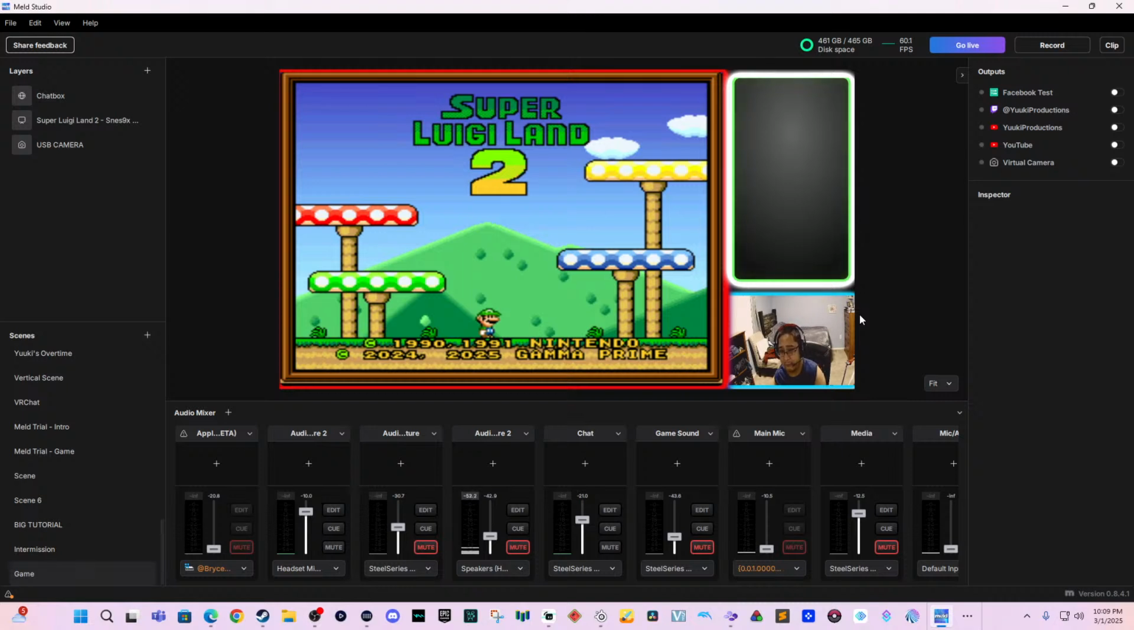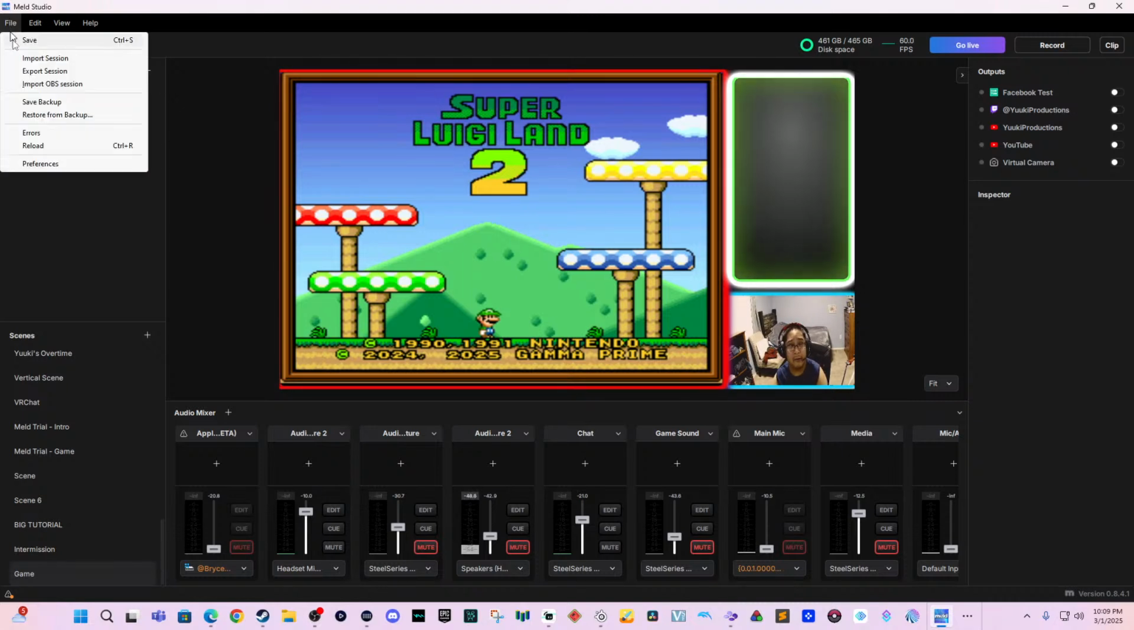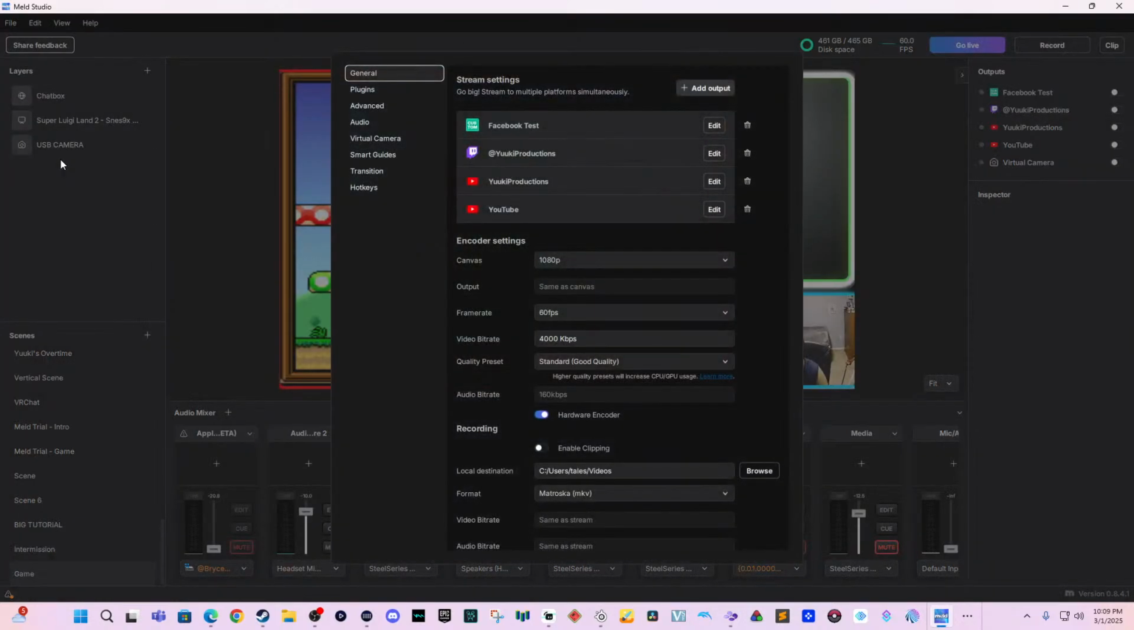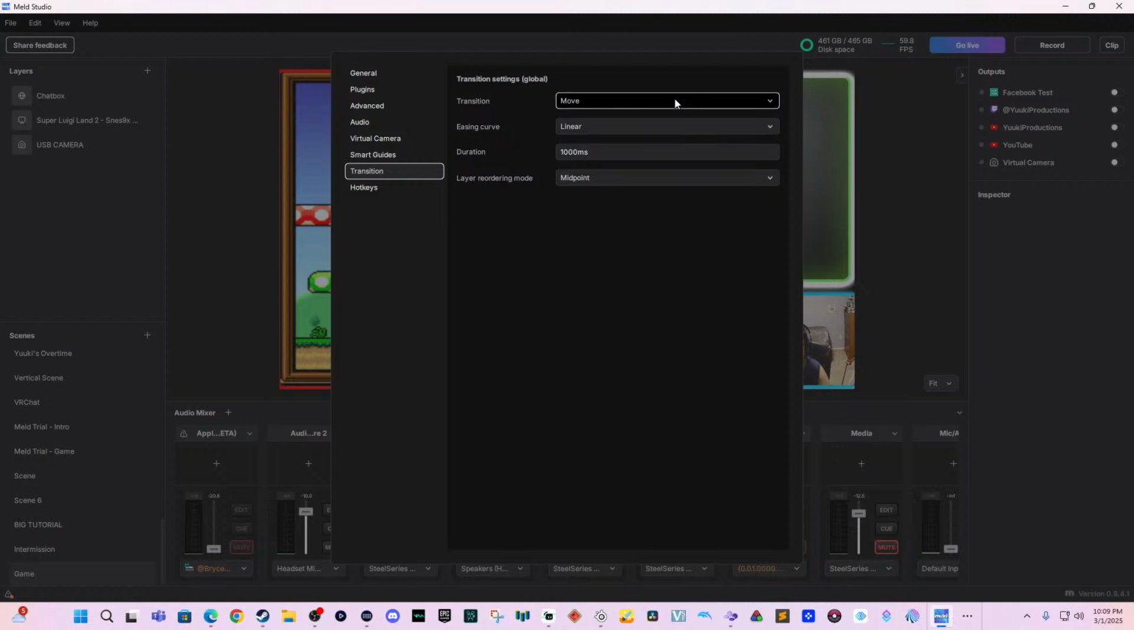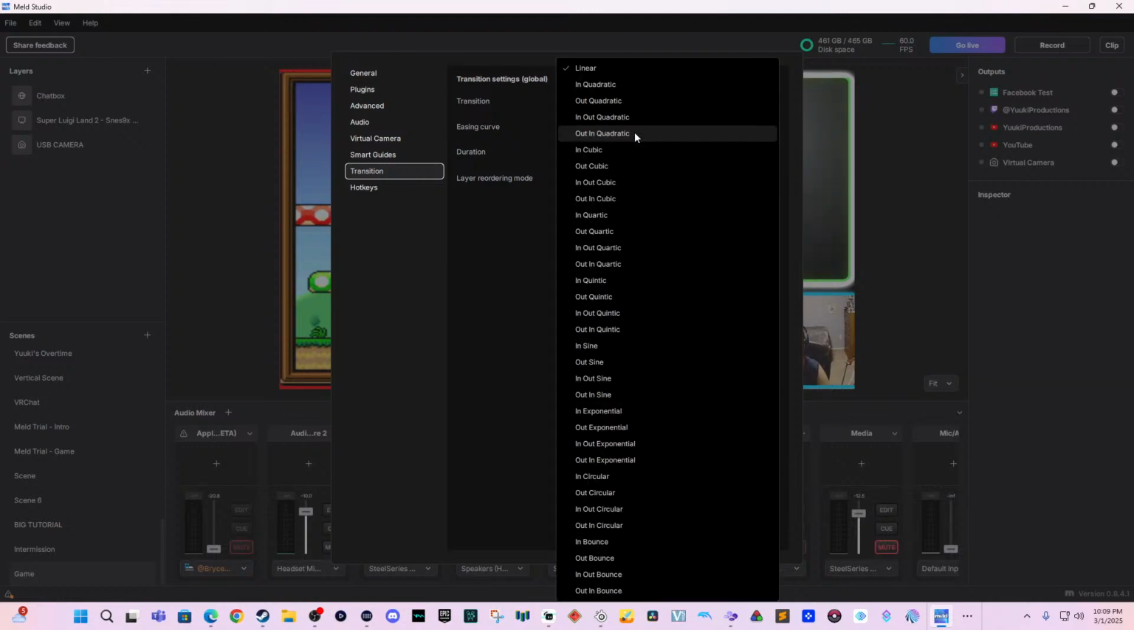Well, how do you customize this? If you don't like the move transition, press File, go to Preferences, go to Transition. Change your transition to cut, fade, morph if you wish. Oh, and by the way, there's more. Easing curve. There's a lot. I'm gonna show you some of these options.